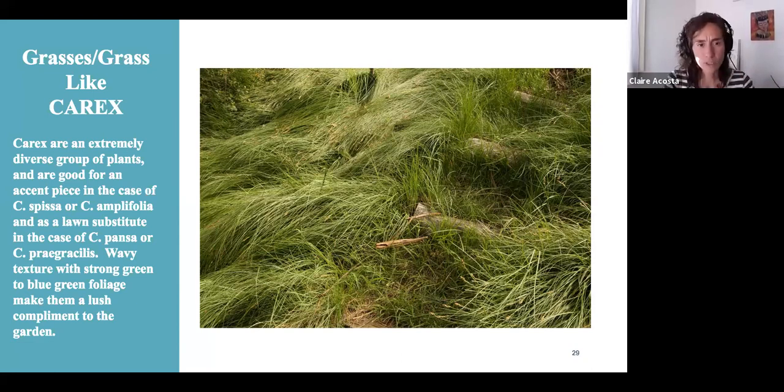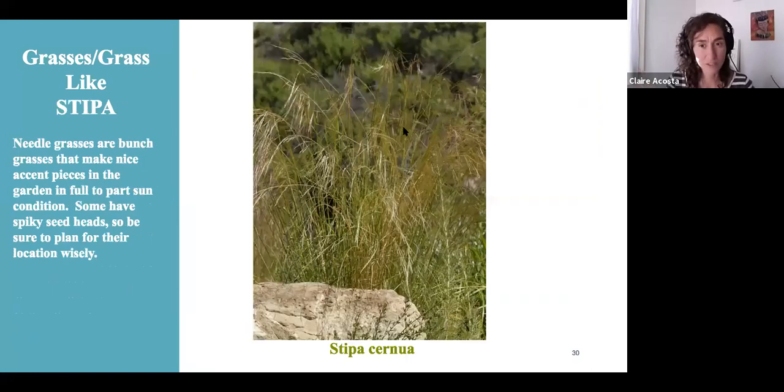Yeah, so cool season grasses. Stipa is also a cool season grass. This is the needle grasses. These are all bunch grasses that, again, make nice little accent pieces. There's also the Stipa pulchra, which is the purple needle grass, which is a lot like this one, but more of a purple tone.